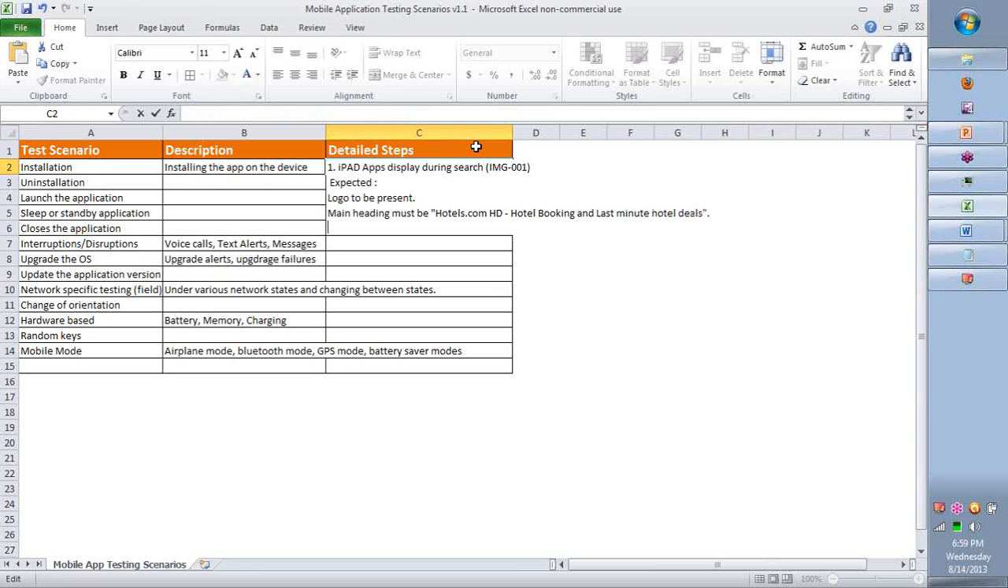You are expected to do this. Category must be travel, all right? There are categories that you will see, all right? Then a screenshot with the welcome screen, all right, as in IMG 001, all right?